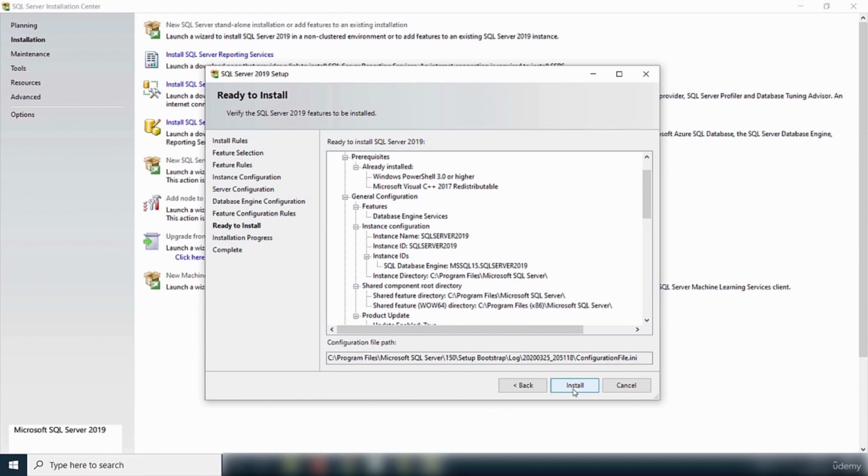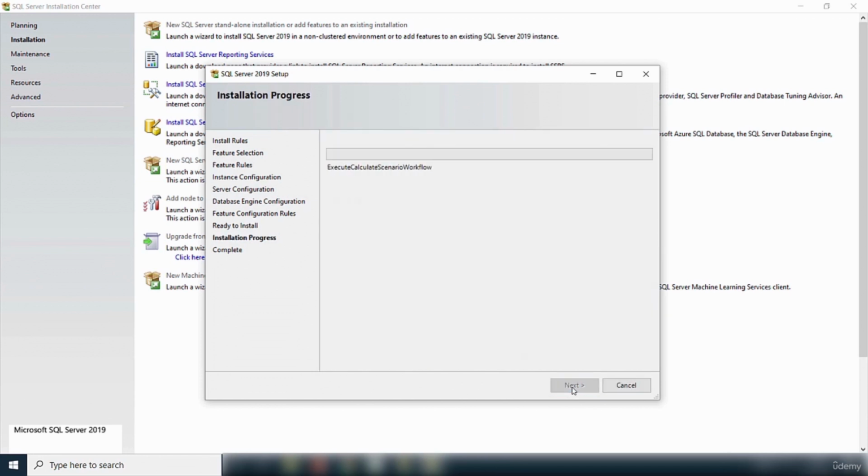It also tells you here the configuration file path. So I'm going to click install, and that will begin the installation. You can see it says installation in progress. So I've gone through all the steps. I've got just one more step to complete.